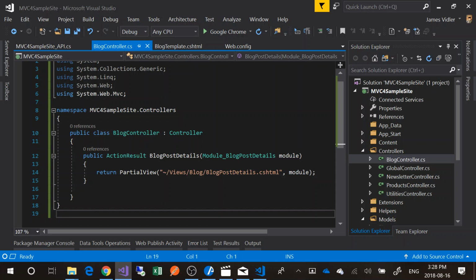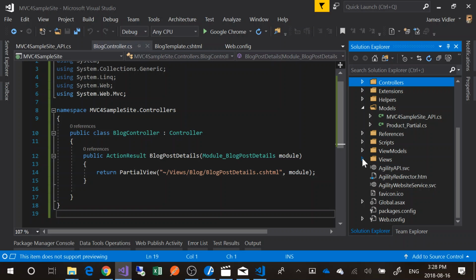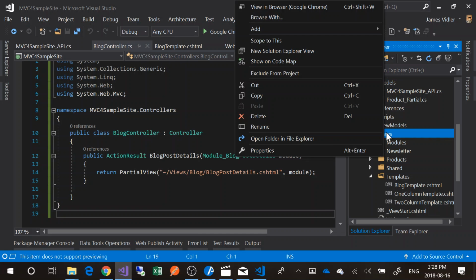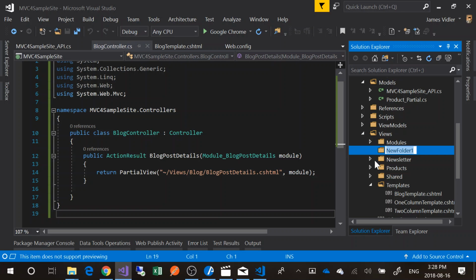Cool. Now the next part is we need to create a view to hold this blog post details view that we're going to render. We're going to scroll down into Views. Following the path here, we need to create a new folder called Blog. Right-click on Views and add a new folder, and just call it Blog, to match the path of the partial view that we are going to be rendering.